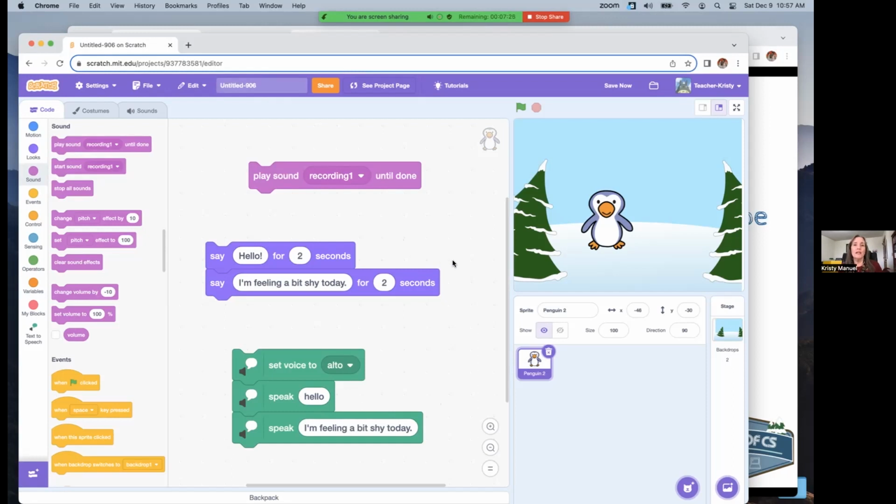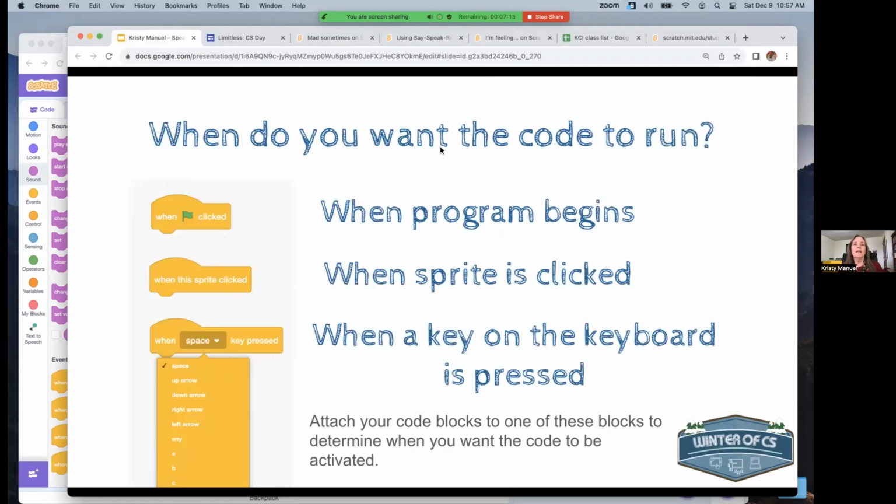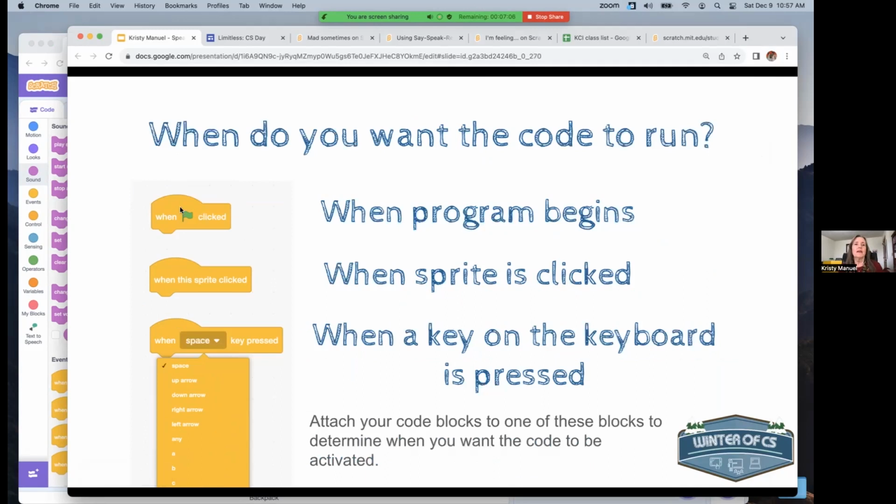But in coding, in programming, you want to add one more thing to your code, and that is called an event block. An event block tells your program when you want to run the code. So I have 3 blocks here: a when green flag clicked, a when this sprite clicked, and a when space key pressed. And so these 3 blocks, I can choose whichever one I want to attach to my code.